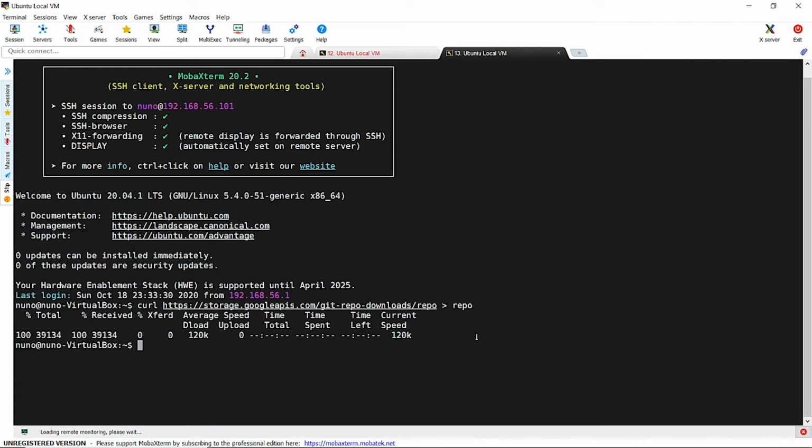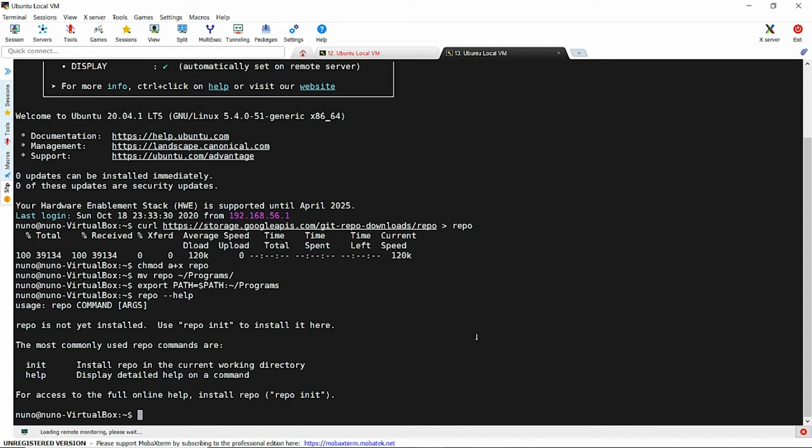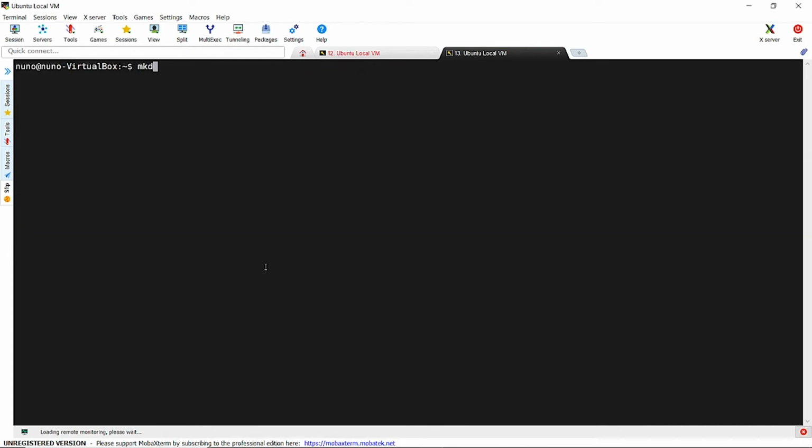Let's download the Repo script. We then make it executable. We can then move it to our favorite program or bin folder and add that folder to the path. In order to test if Repo has been correctly installed, we can type repo help. Once we have Repo ready, we can use it to fetch the sources.